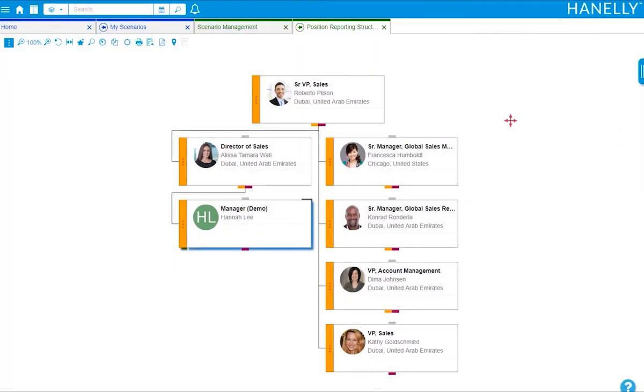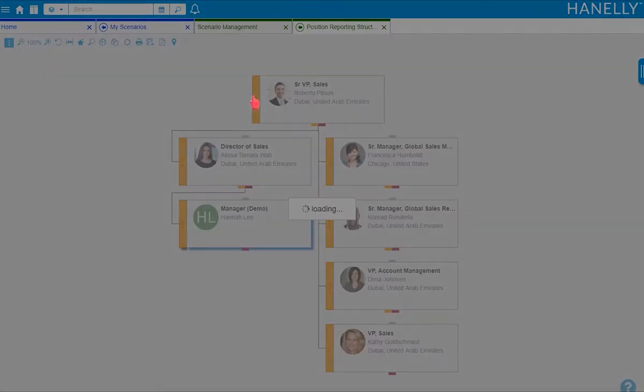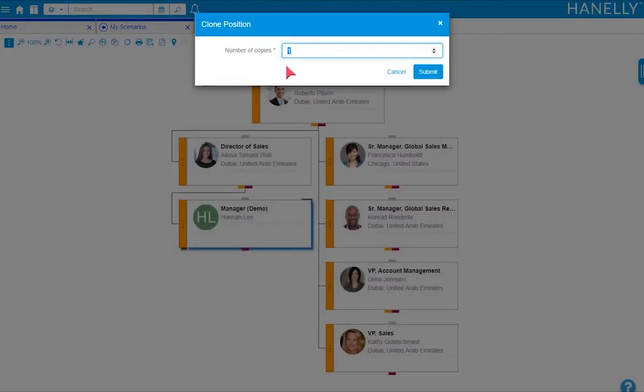In some cases, you might need to create the same position multiple times. So for example, if you need multiple managers in the same department, you can do this manually, of course, but a faster way would be to clone the desired position. From the node menu of the position that I want to duplicate, I'll click on Clone Position. A window appears, and here I can choose the number of copies I need. So let's put 3 as an example, and click on Submit.